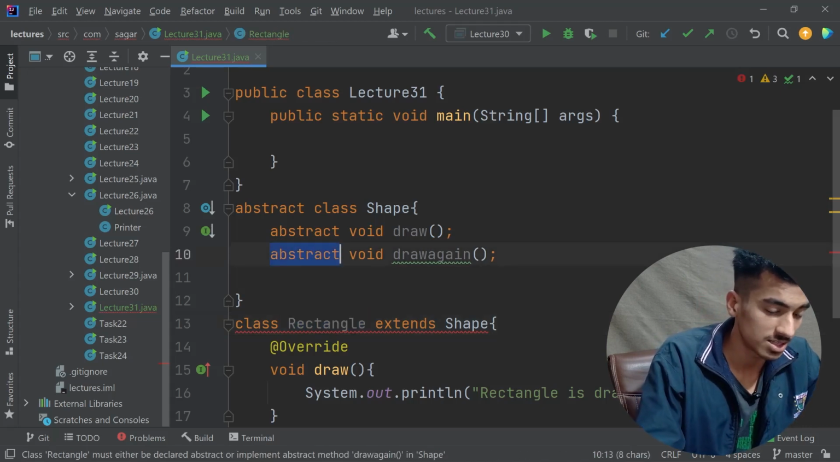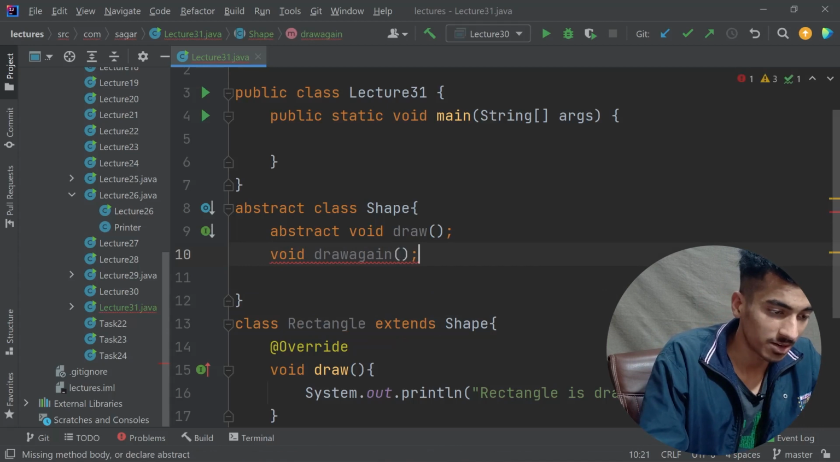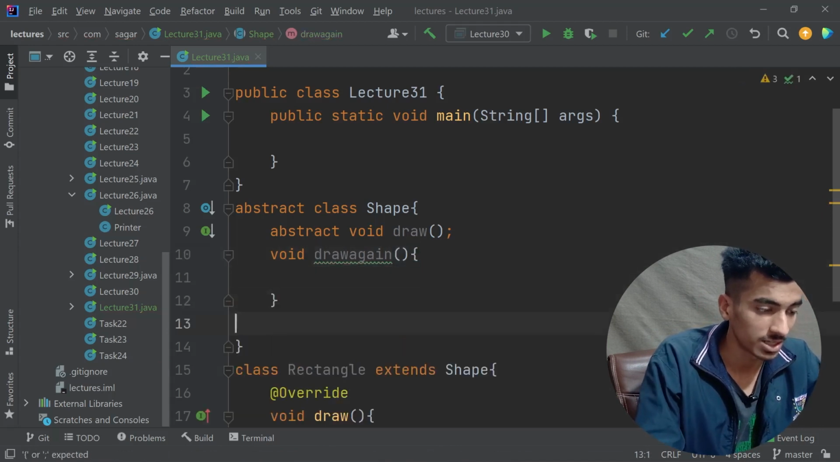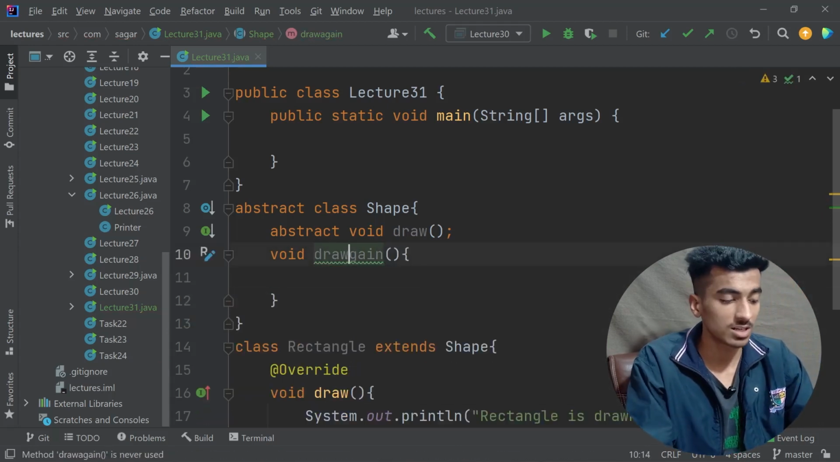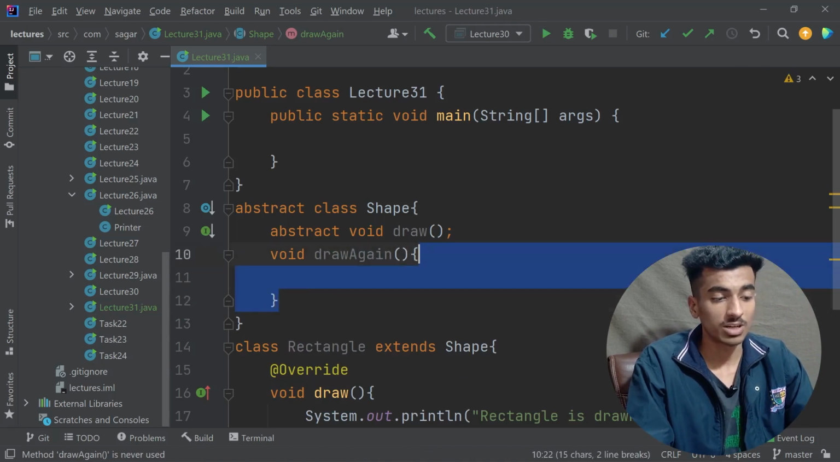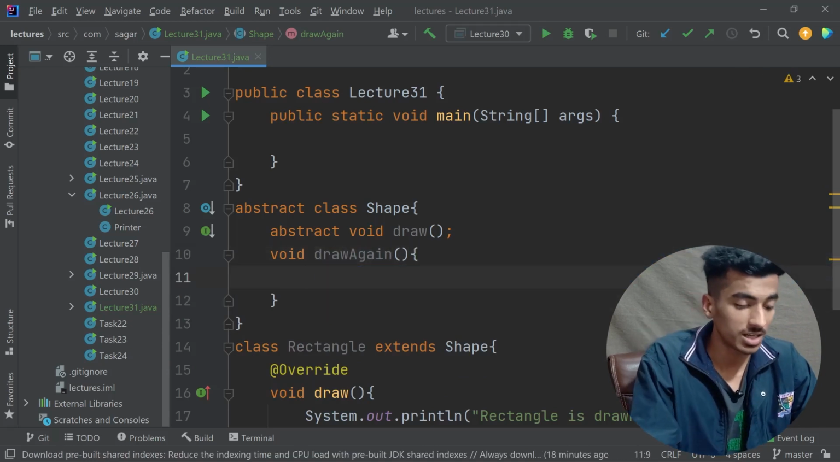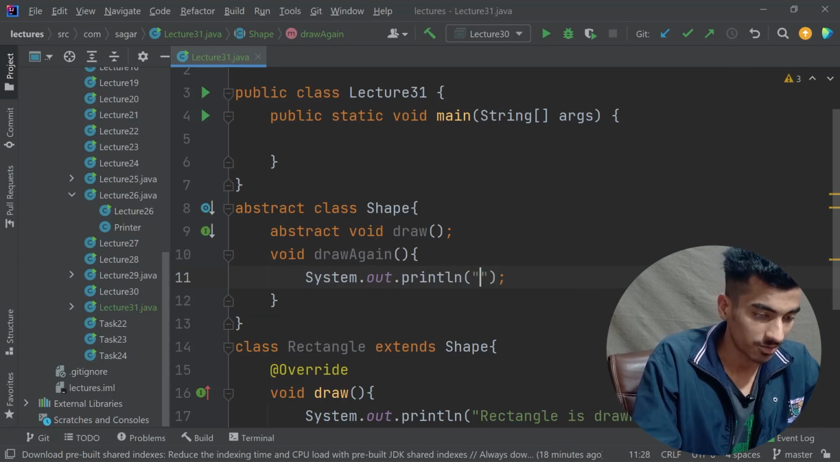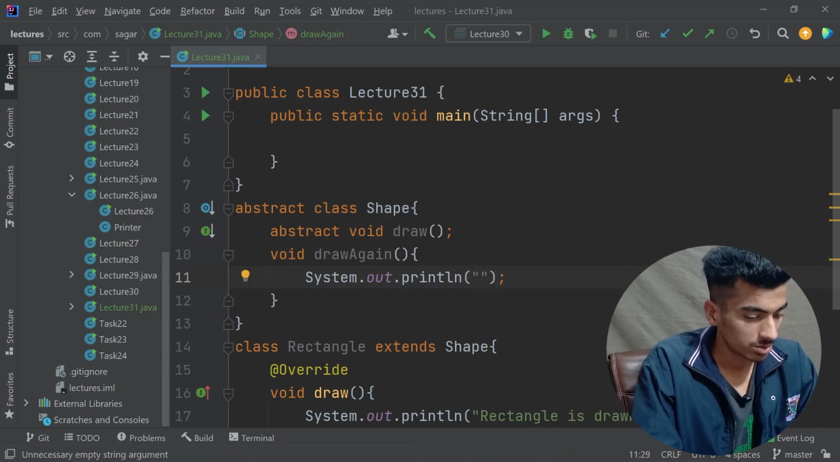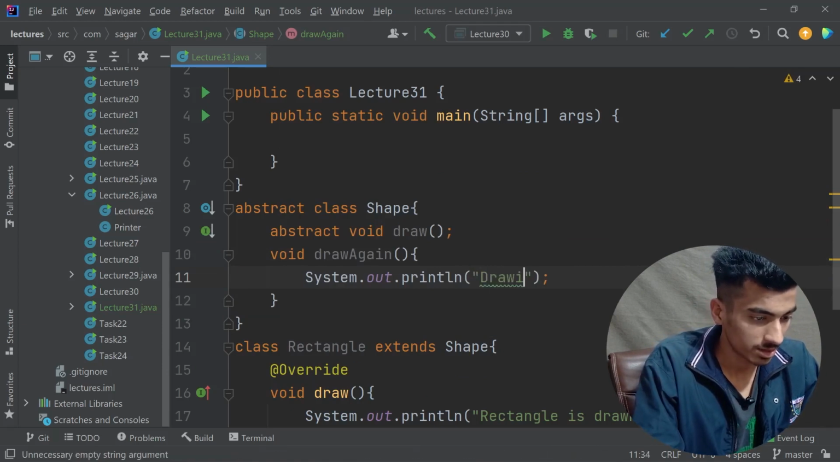And suppose this is not an abstract function, so now it is not compulsory that we define it. So we have to define the body here. If there is a non-abstract function, that means if there is some concrete method, then we have to define the body in the shape class itself, in the abstract class. So let me write drawing here again.